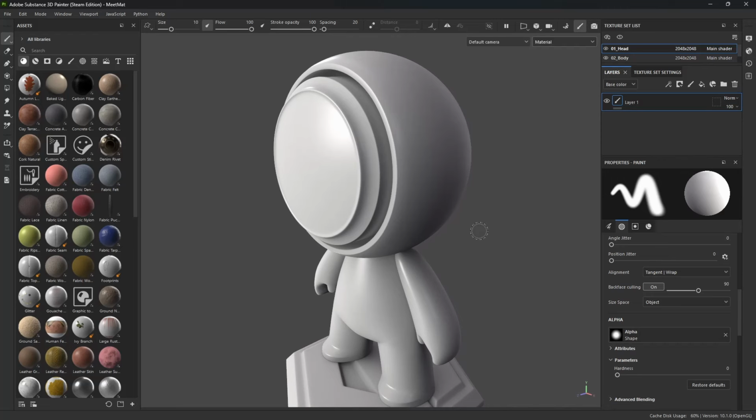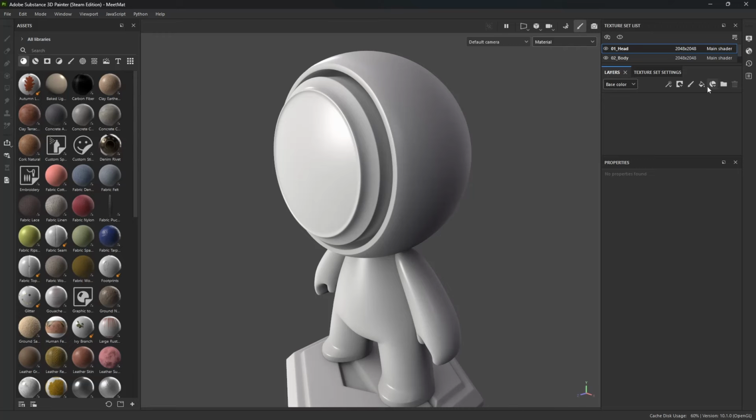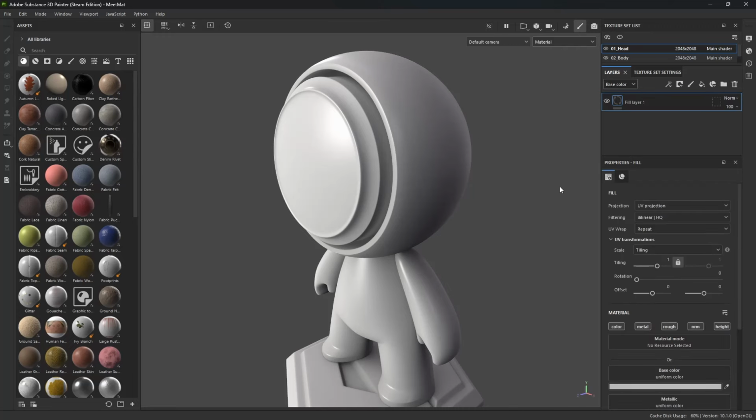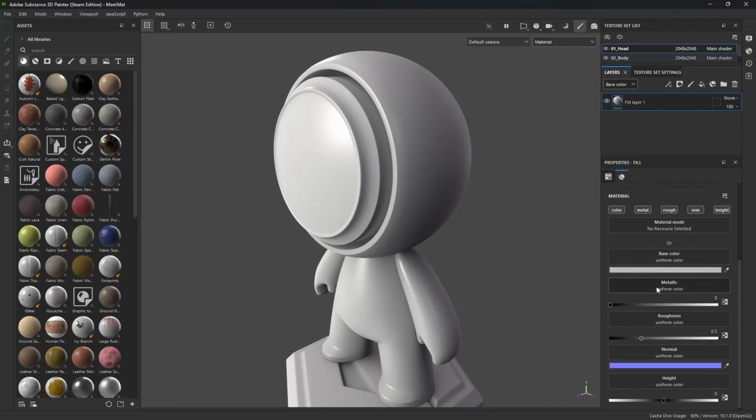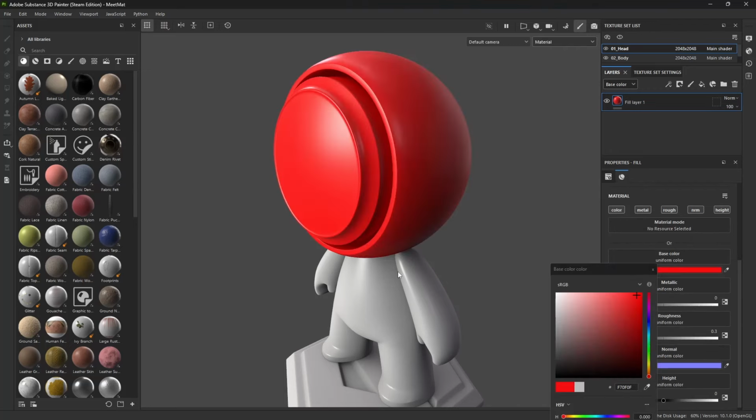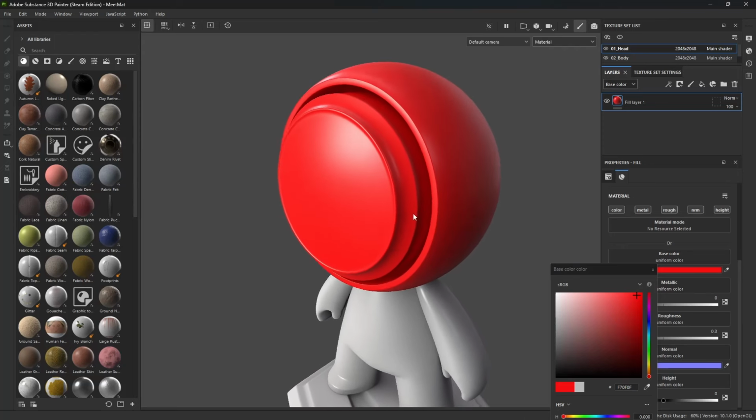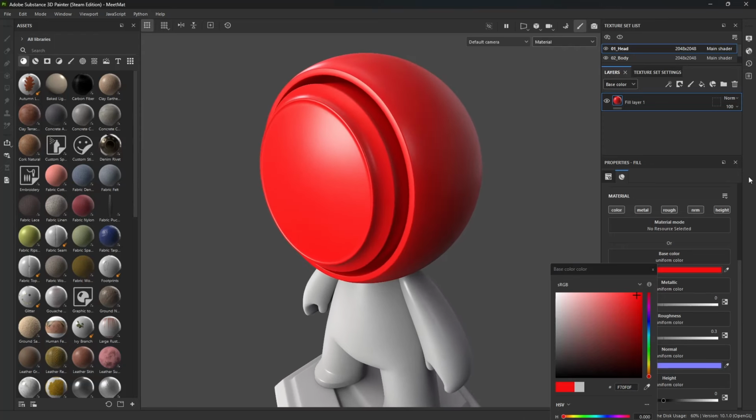So this is where things start to get interesting, because not only do we have the layer as you would be used to it in a photo editor, but now we have channels for basically the base color, metallic, roughness, normal, and height. So let's get rid of this paint layer here, which is that one. And let's instead do a fill layer, okay? That's just going to color the whole thing here, basically. All right. And so for this one, let's just change this base color real quick to red, okay?